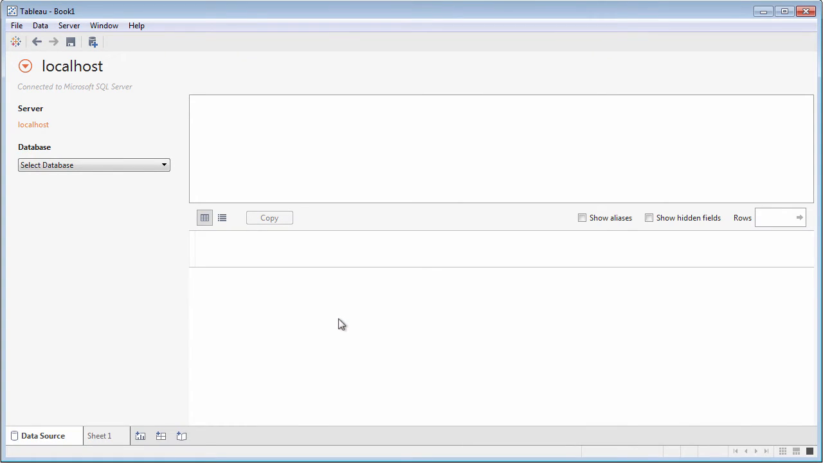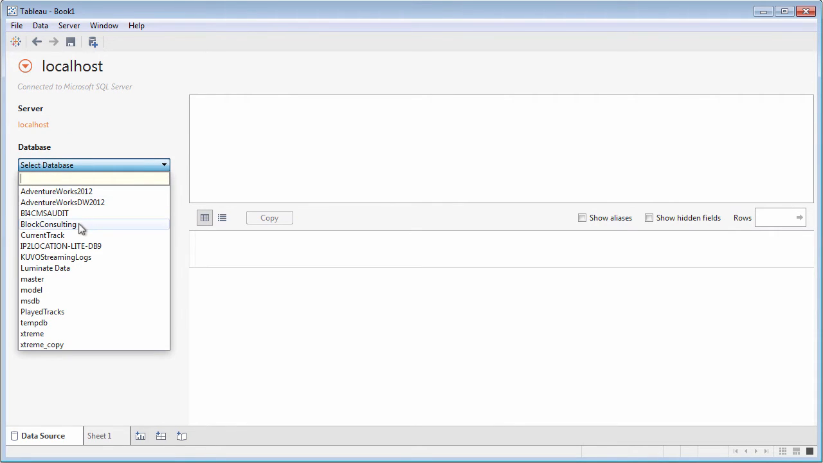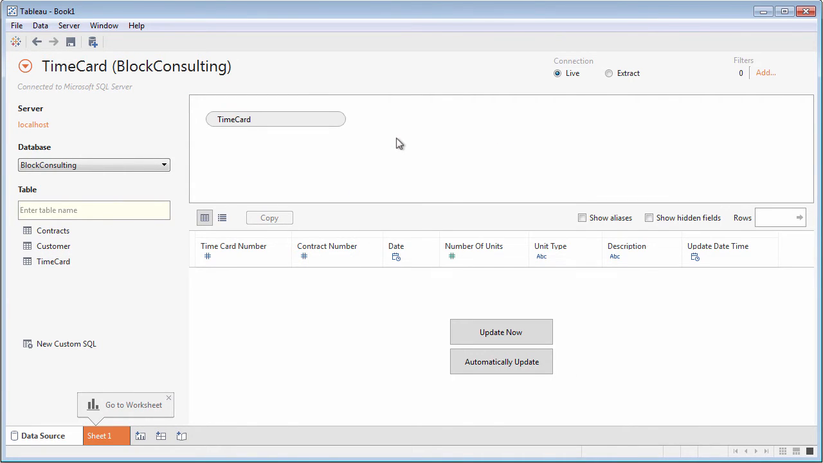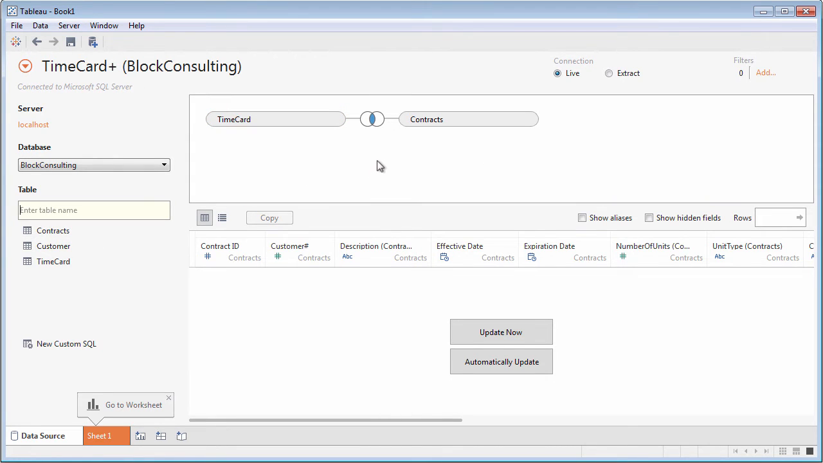Once you've connected, the Data Source page will appear. Here, choose the desired database, and drag the first table you want to use to the Join area. Then, drag the next table. Tableau will try to auto-join the tables.